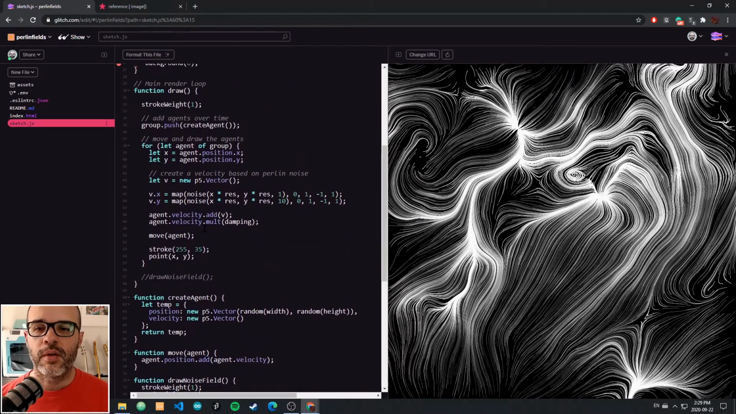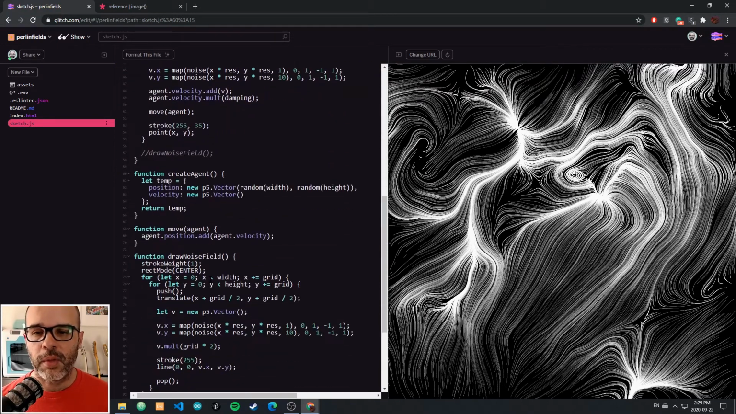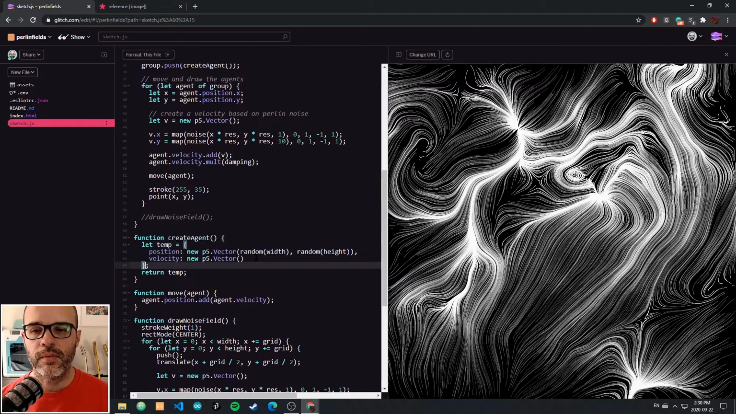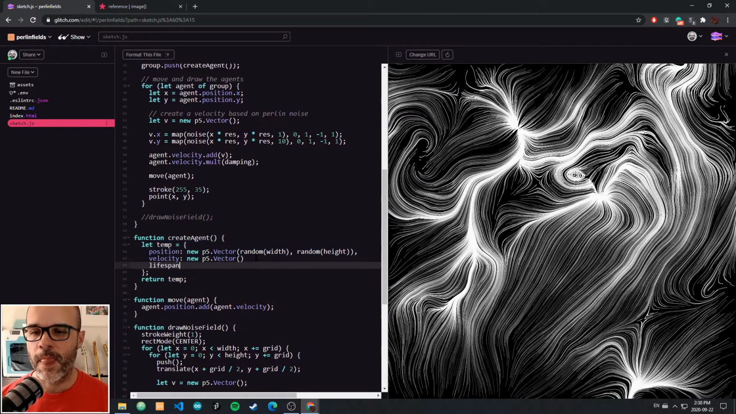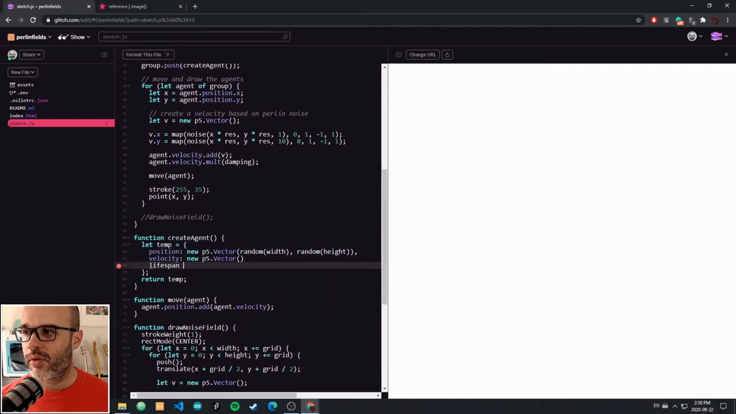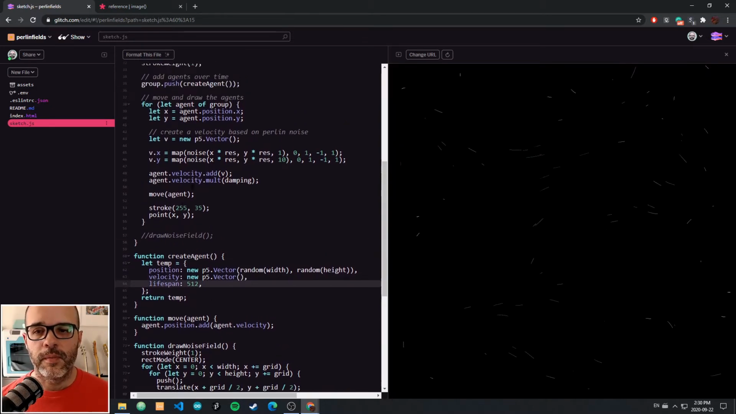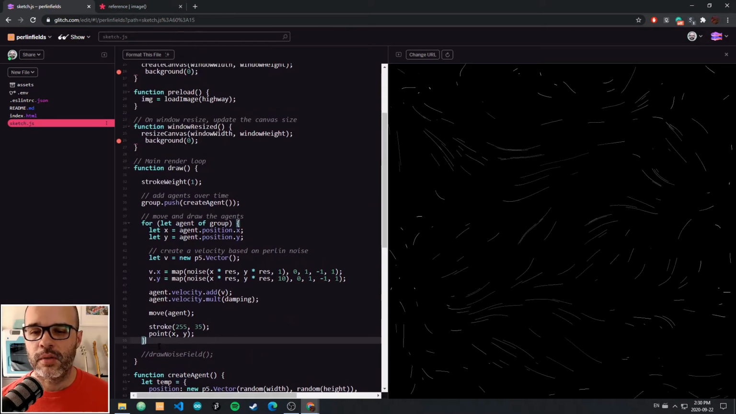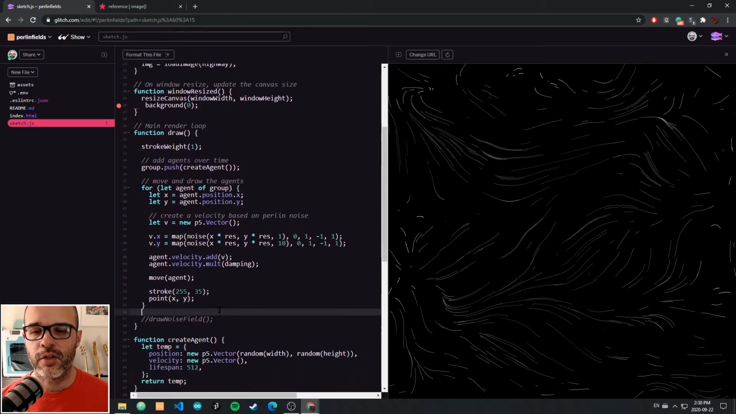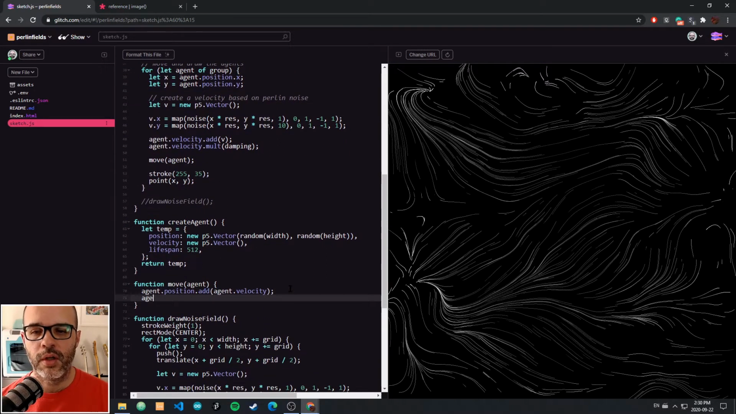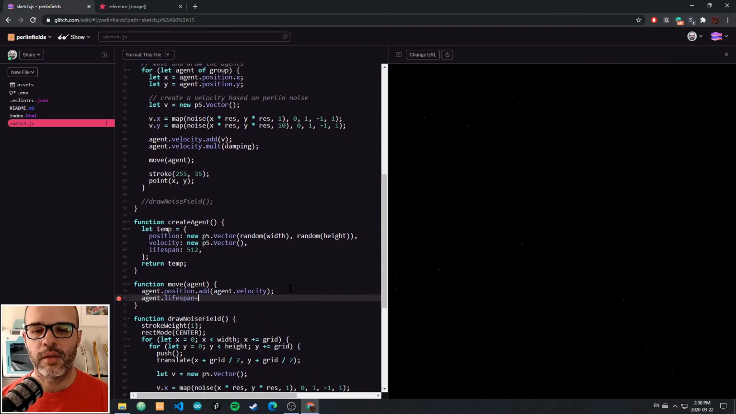So first, let's add a lifespan to our objects. In our create agent function here, we're going to add a lifespan just so they're not around forever. And let's see, this is going to be maybe 512. I'm just making it up here. I need a comma at the end there. And then as we iterate through the agents here, when we move an agent, let's do it in the move agent function, we're going to reduce the lifespan by 1.